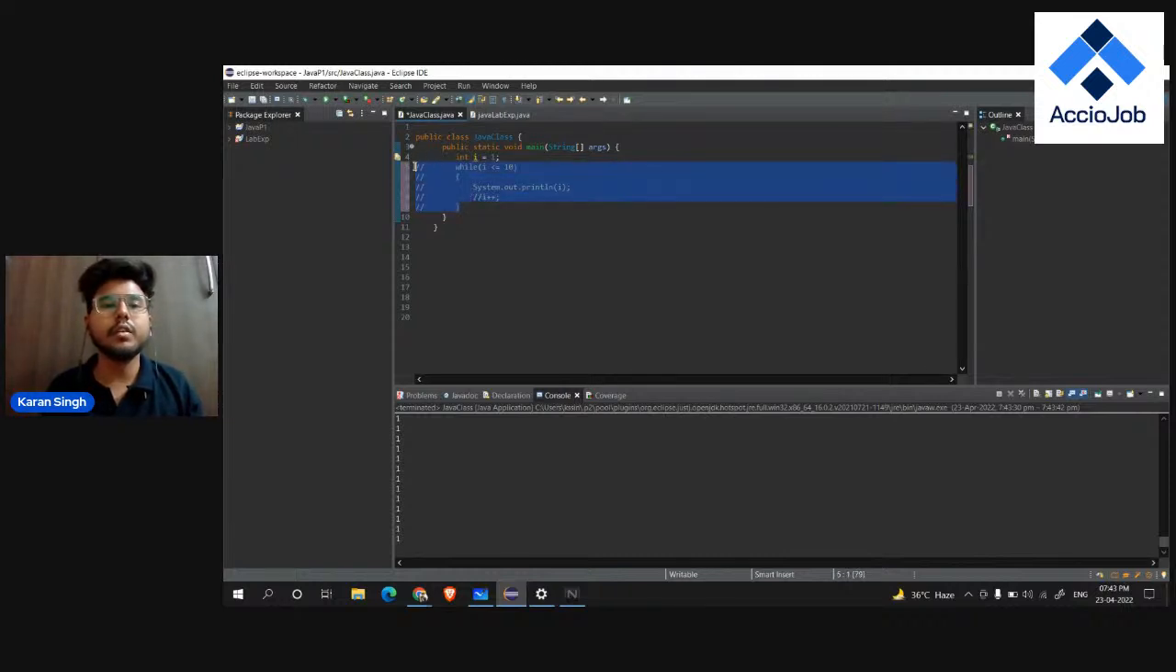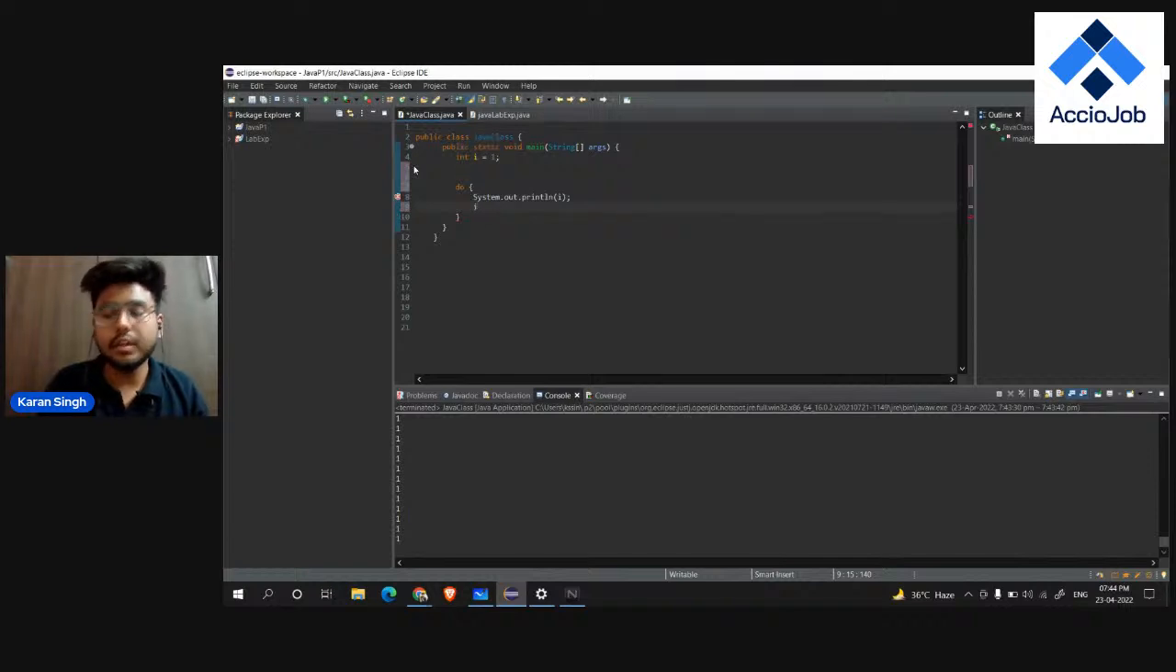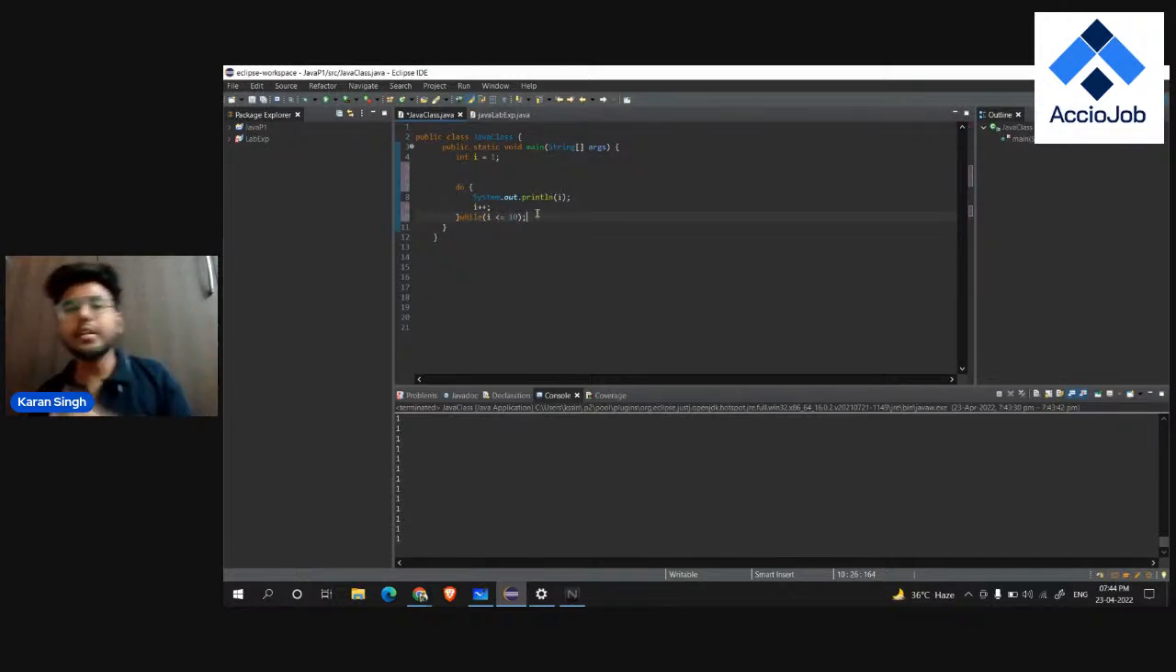Now we can remove this and implement the do while loop. Do, and then we need to print our i. We need to initialize, and increment or decrement as well, and after that we need the condition, while. So while i is less than or equal to 10, and here you need this semicolon. Previously, after the while loop you had curly braces, that was the scope of your code. Here you need to put your semicolon after the while condition.